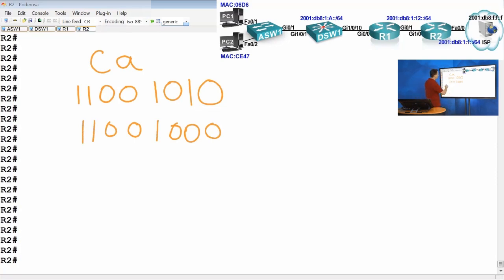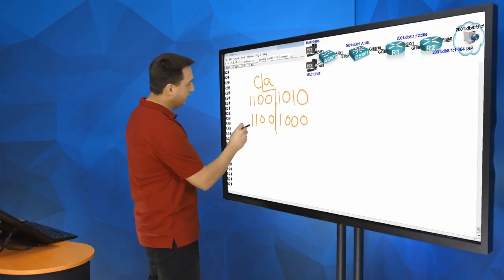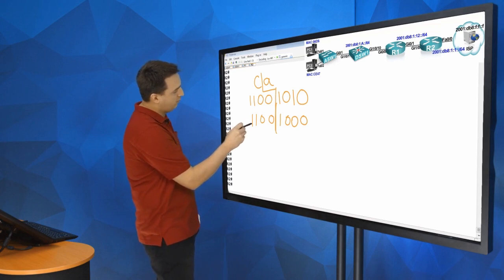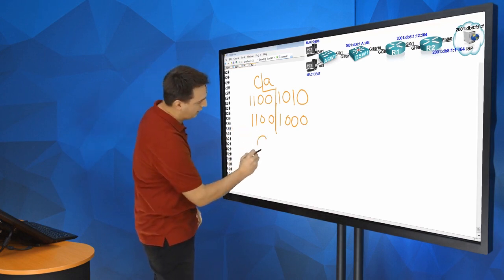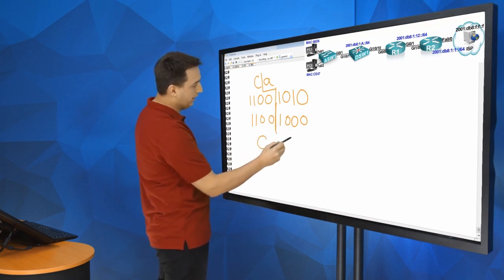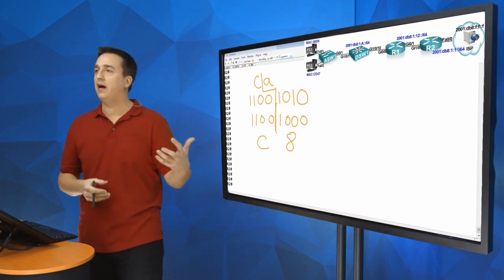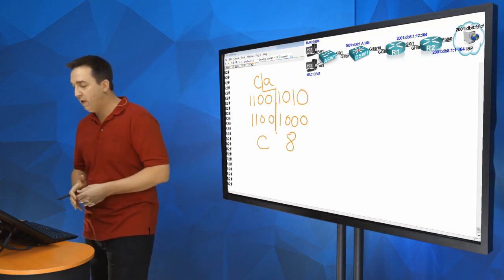So now we have to convert this back to hex. Break it into groups of 4. So I'm going to draw a line right here for you. That's what it looks like. So now, when we convert it back, what is that? That's 8 plus 4 is 12. So that's still C. That hasn't changed, has it? No, but now we have 8 plus 0 plus 0 plus 0. So that's just 8. So C8. There you go. That's how they derive the C8 from that address.